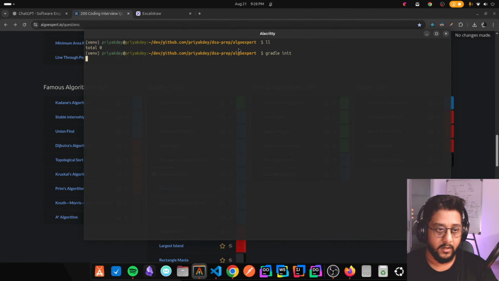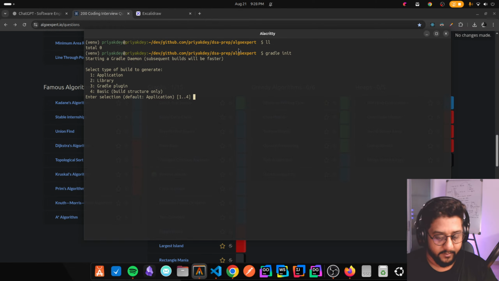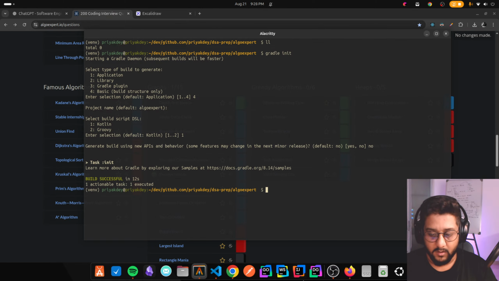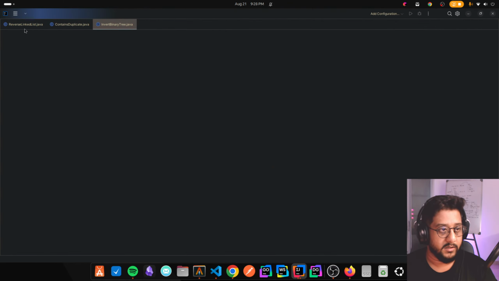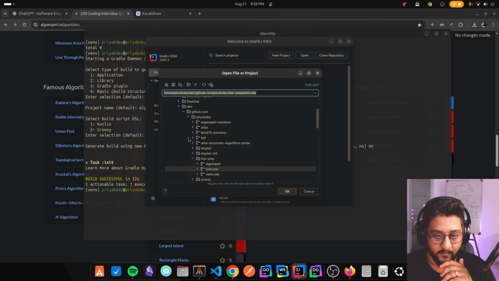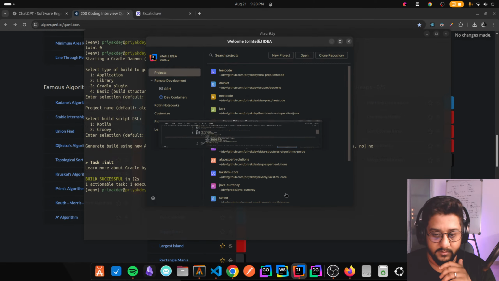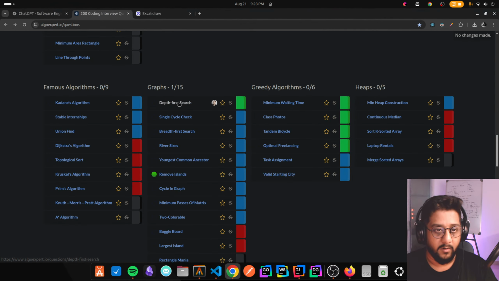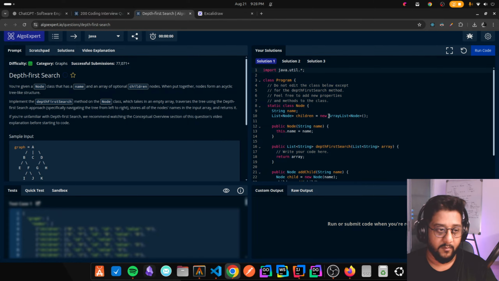So let's actually set it up. Create an init. I like to set it up with your basic stuff. The project name is AlgoExpert, Kotlin is fine. No, yeah, okay. So let's quickly start up the project. So we have AlgoExpert here. This is open as project. Now, one thing, as I remember correctly, it supports Java 21, if I'm not wrong.